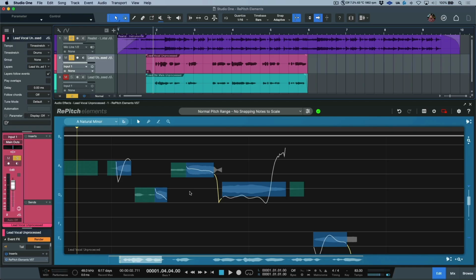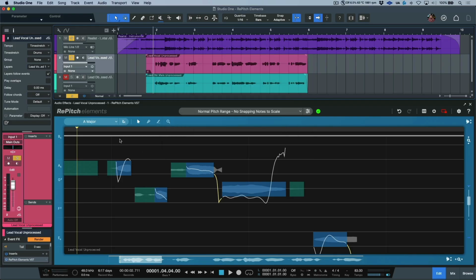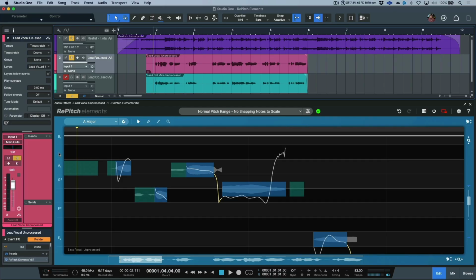So let's go over some of the basics here. On the left, we have the ability to work with different scales. So for example, if I choose the scales option, I can either add or remove different scales. And then based on the scale that we've set, we also have the ability to set snapping. This will essentially remove any pitches that are not part of this relevant scale.